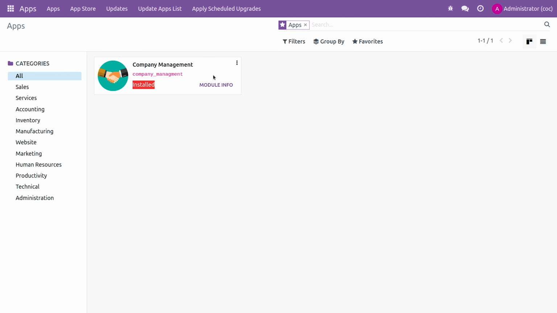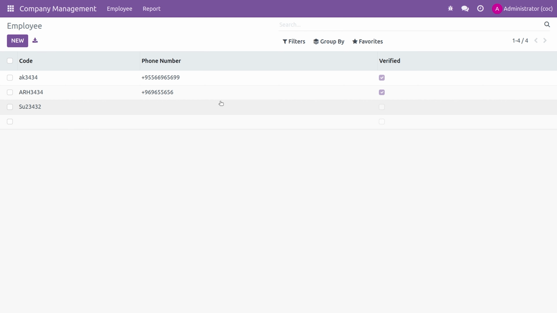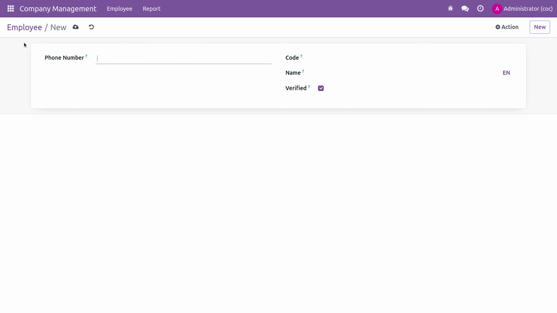So let me go to the front end and just refresh the page here. After refreshing it, you can go to the custom module here, and if you go to the form view, you can see the value is given as true as default. So I'll just show you.